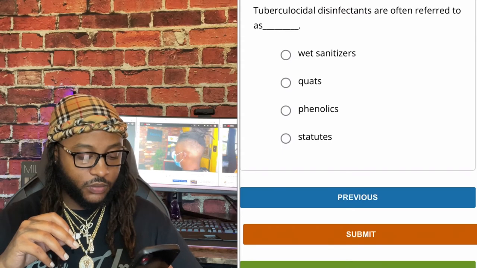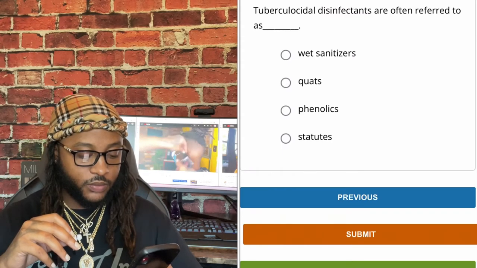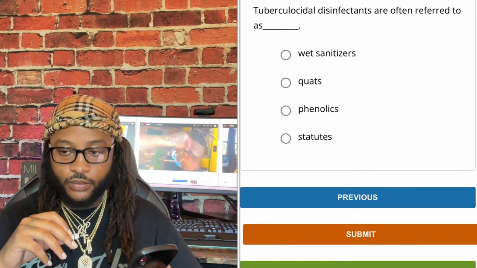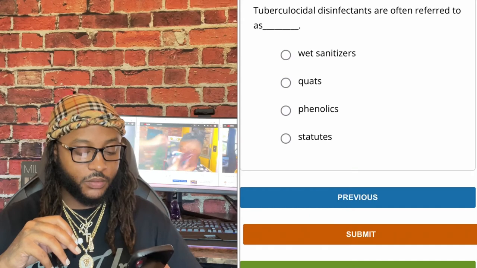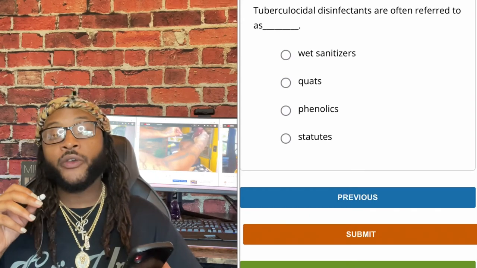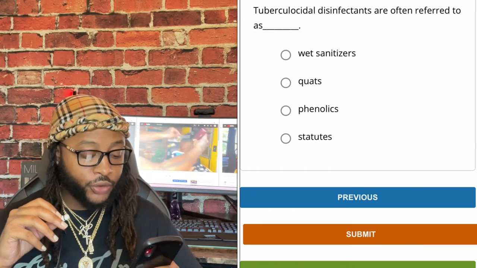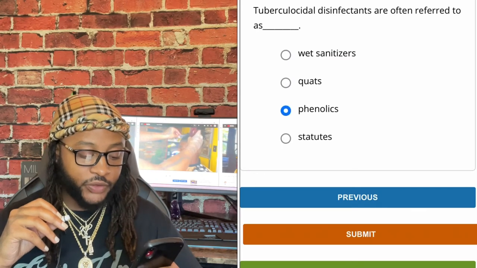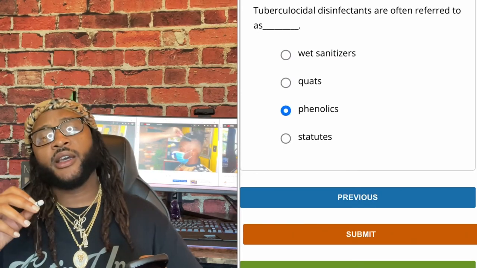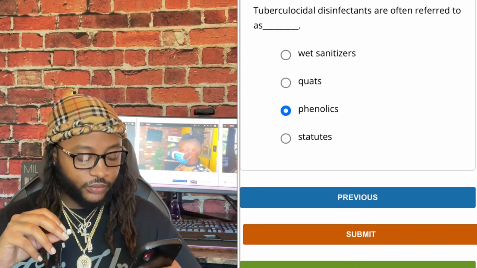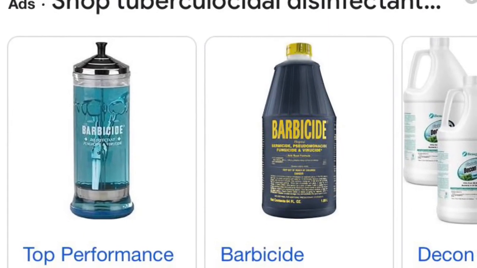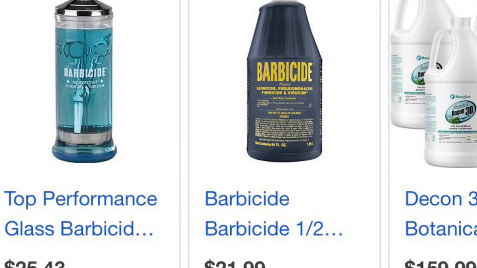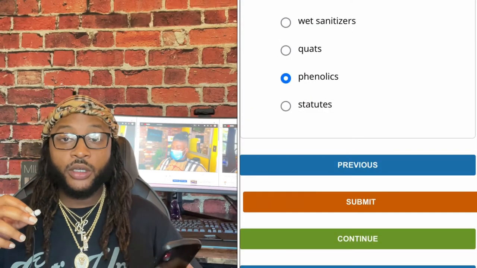Tuberculocidal disinfectants are often referred to as wet sanitizers, quats, phenolics, statutes. We're going to go with phenolics, guys. Tuberculocidal disinfectants are often referred to as phenolics, guys. Yes, sir. And this is a tuberculocidal disinfectant. That's referred to as a phenolic.